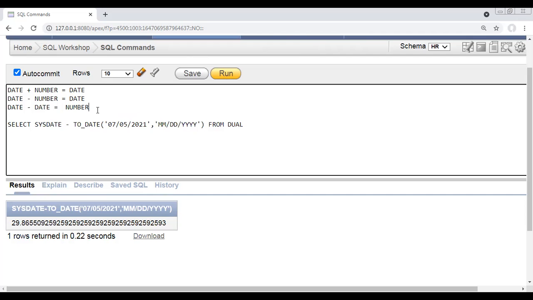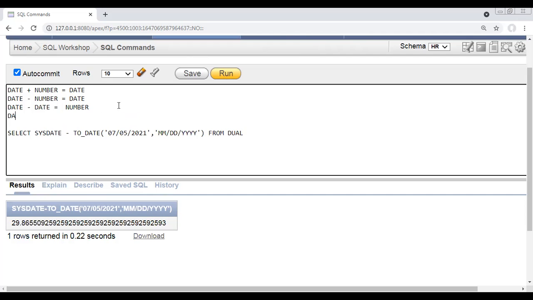Now, the last one: date plus date. What should be the result? The answer is invalid. You are not allowed to use date plus date. So only three things are allowed: date plus number, date minus number, and date minus date. Date plus date is invalid, not allowed.